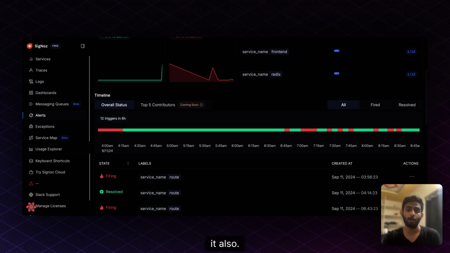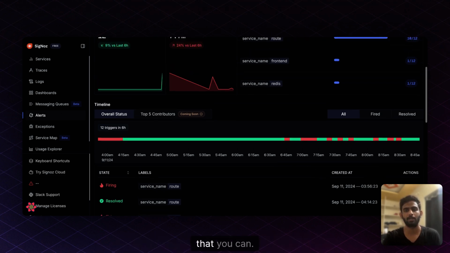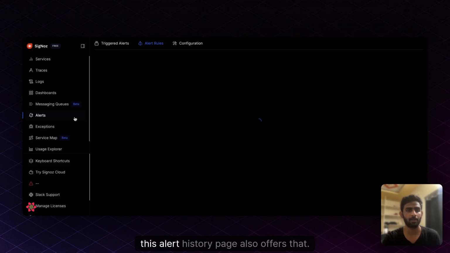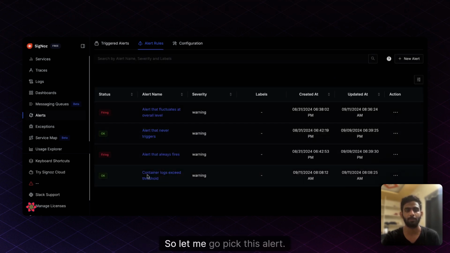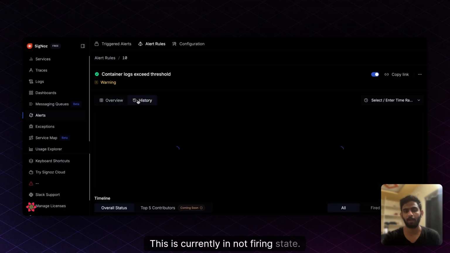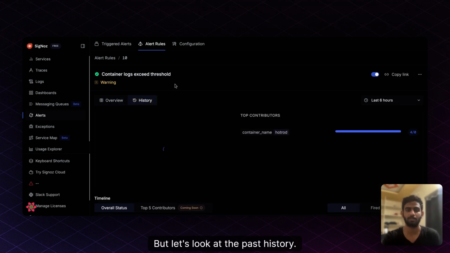And then, let me take you to an alert that has more actions. Say I want to go back in the past and see a particular alert and what the logs were around it. This alert history page also offers that. So let me pick this alert. This is currently in a not firing state, but let's look at the past history.